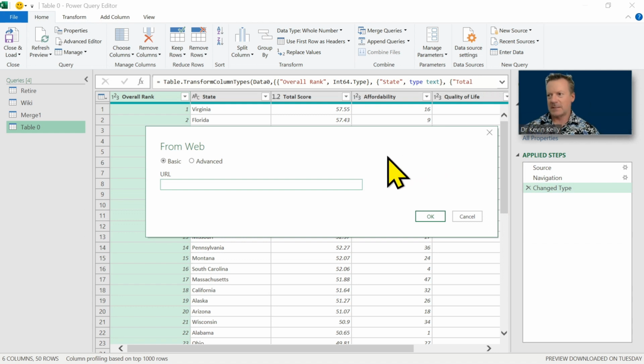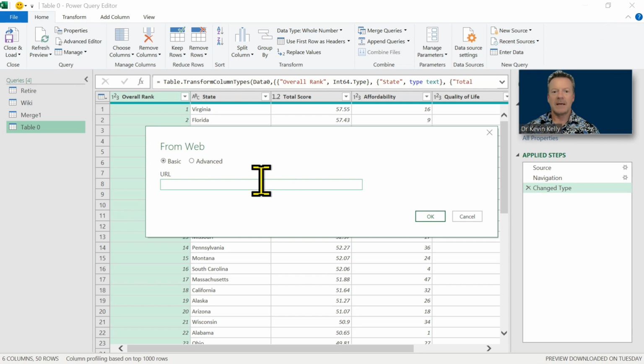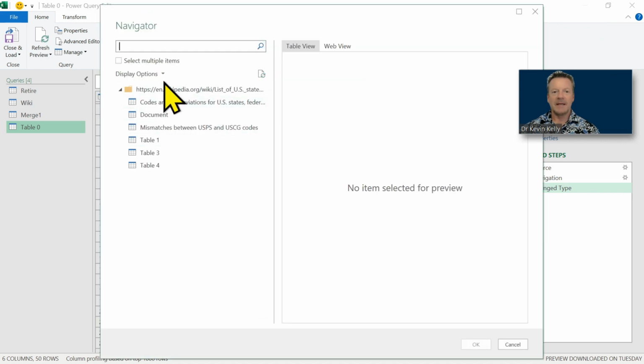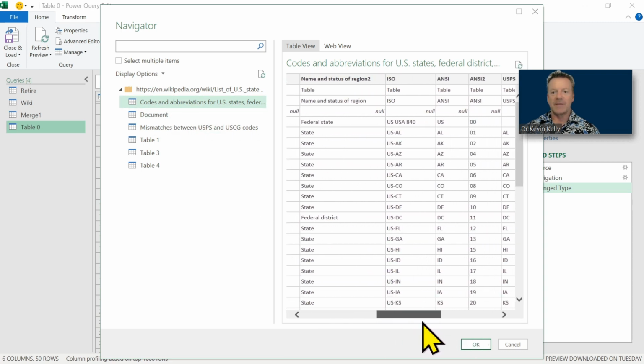This one is our US states on Wikipedia. We're going to grab that, copy that, paste that in there and hit OK. Here we can find out which one we're going to use. Let's go get the codes. That's the one I want. As I come through here, I can see the abbreviations right there. That's what I want, so I'm going to hit OK.